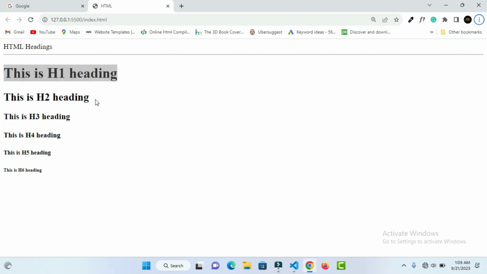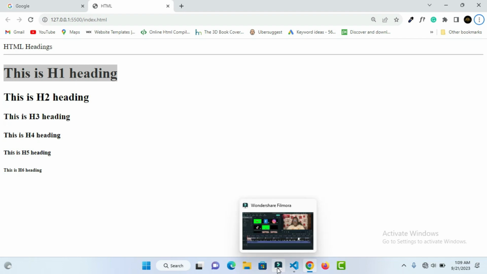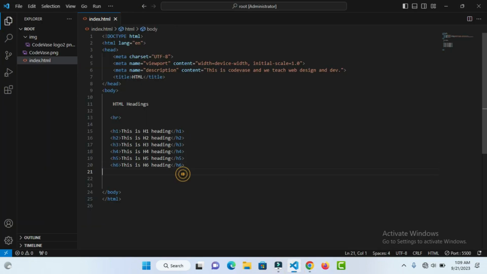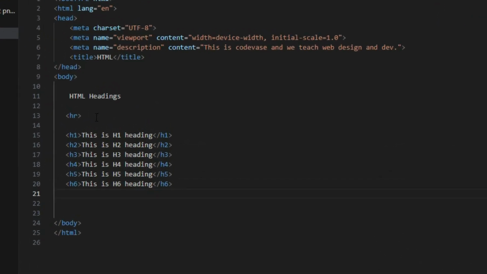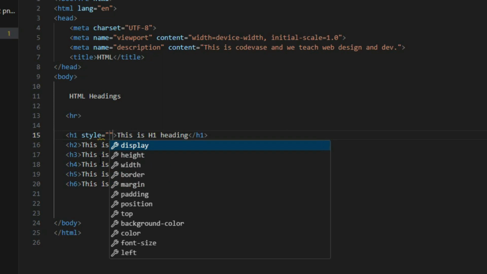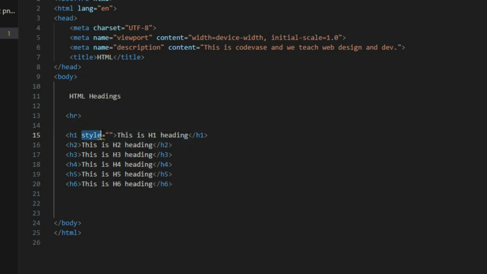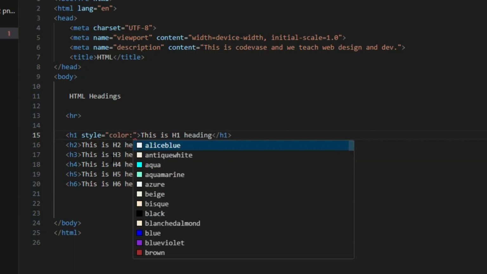Now, it's important to also note that this is our H1 to H6, our HTML headings. You can style these headings. You can come here and add a style attribute. Remember, style attributes are added within the opening tag. It's written by the name, which is style. Style is the name of the attribute, followed by the value. The value can be, let me say, color. I want to add color to this. Let me add red.